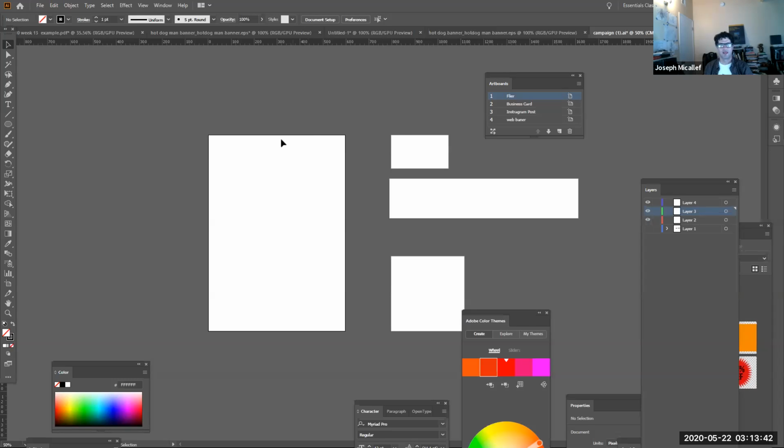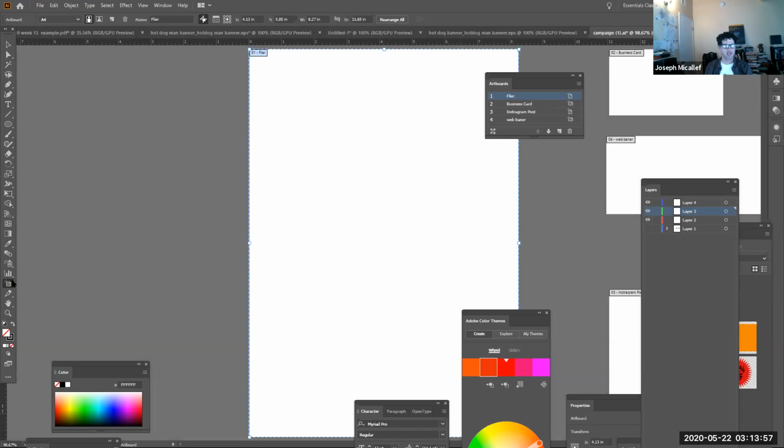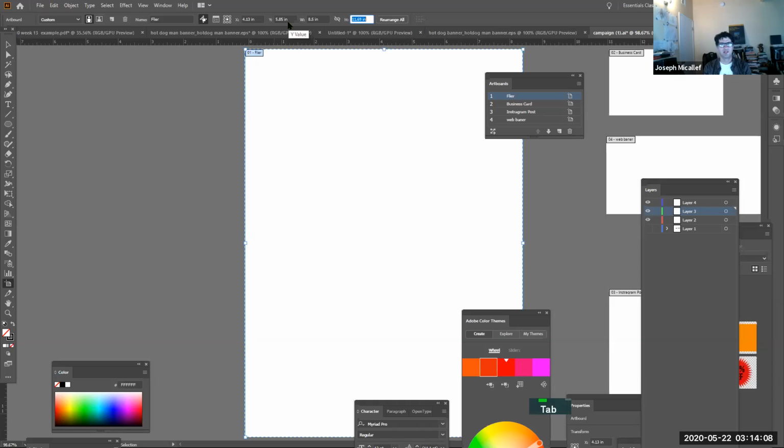The scales of these things are a little bit off. So this was meant to be 8.5 by 11. It's slightly off, so you can fix it too. You can fix each artboard if you want to. You click on the artboard icon here, and you can change the width and the height. But that doesn't really matter too much. And actually, if you want to change the size of each of these artboards, you can.